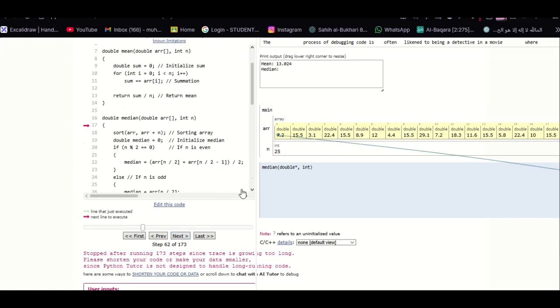Firstly, we will sort the array. For the median, we need to sort the array, as the median is the middlemost value in a data set. So firstly, we will sort the array.